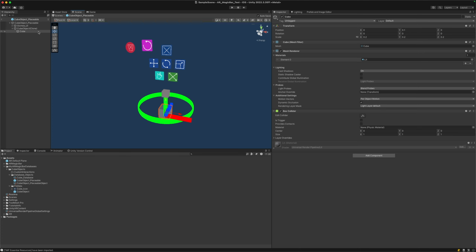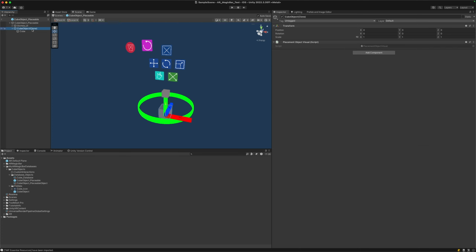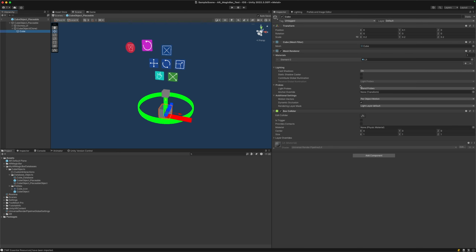What is very important though is that this parent object has a placement object visual attached, so that the AR Magic Bar knows what the actual 3D object is that we want to manipulate. Otherwise, we can do all kinds of changes here: change scale, rotation, size, even the whole object, or add our custom scripts or animations or whatever to this object even later on.